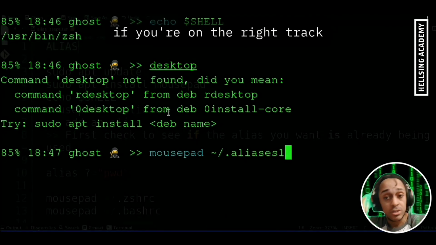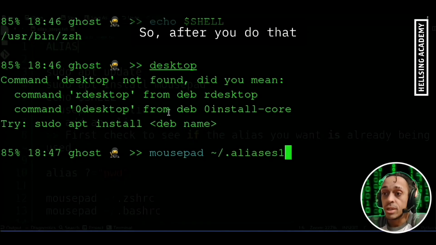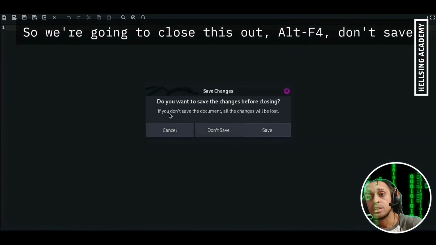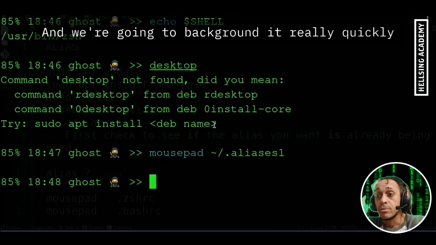That way you know if you're on the right track or the wrong track. All right, so after you do that, we're gonna go. Oh no, I forgot to background it. So we're going to close this out, Alt F4, don't save, and we're going to background it really quickly.